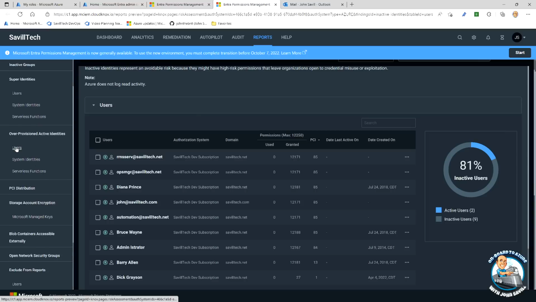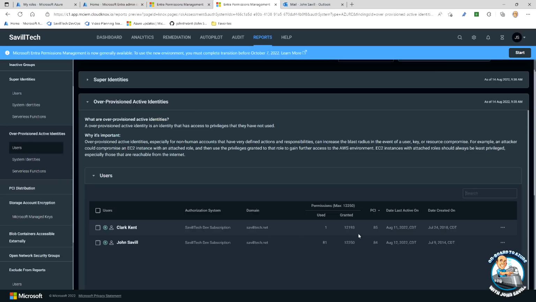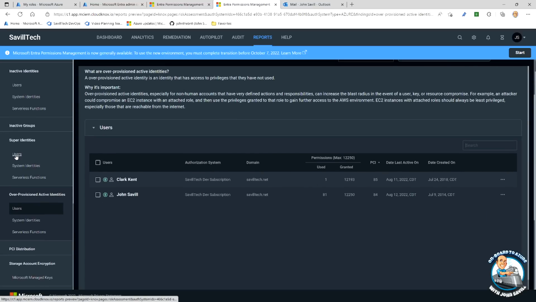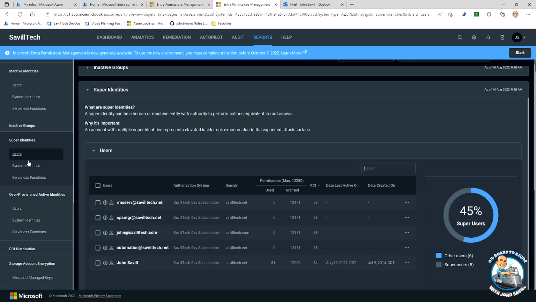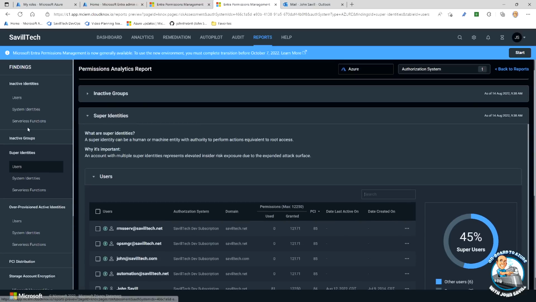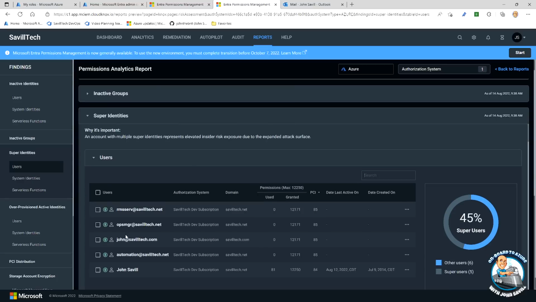Here I could go and look at things like over-provisioned active identities. It shows me the whole permissions used, permissions granted. I can look at who my super users are. I can see those permissions used, granted, and what they're doing with the various things. So it gives me that ability, and I can drill down into the deep detail on all of these, as I showed already, to understand exactly what my permission standpoint is.